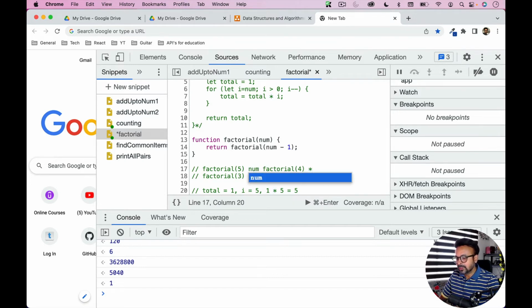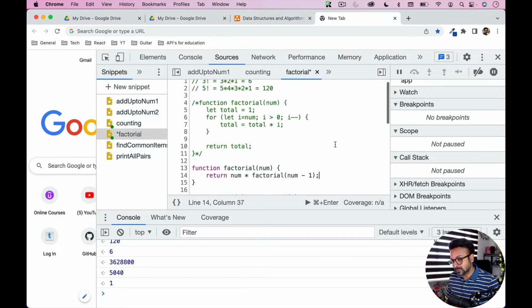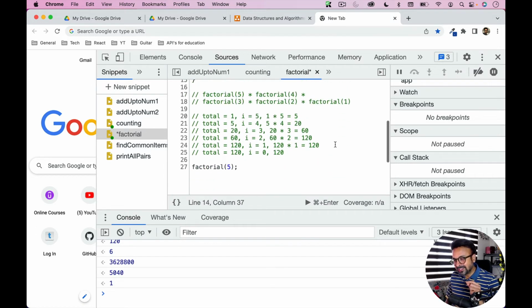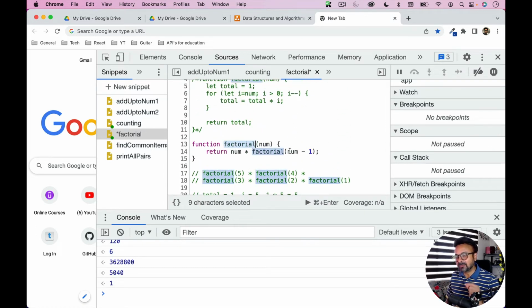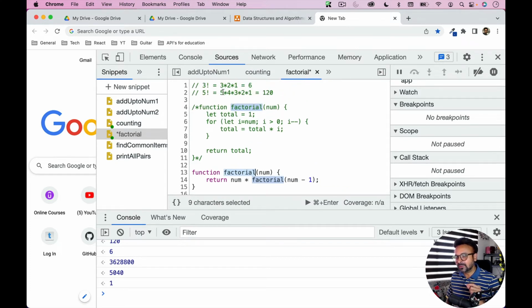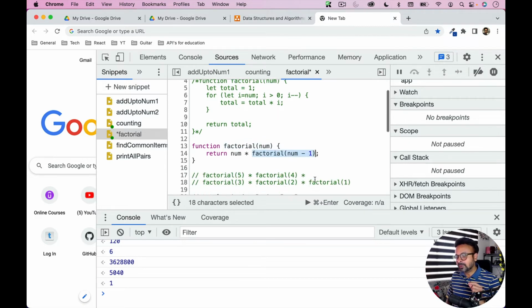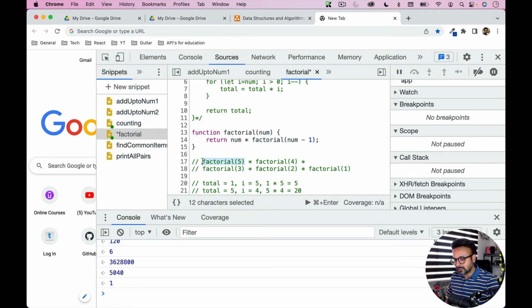So I'm going to do something like this. I'm going to say return number into factorial of a number minus 1. So see, I'm running that formula only through this particular program. If you see here, right? So I'm saying take the number, I'm going to take the 5 and then multiply that with factorial of number minus 1. So basically I'm doing this, not 5.